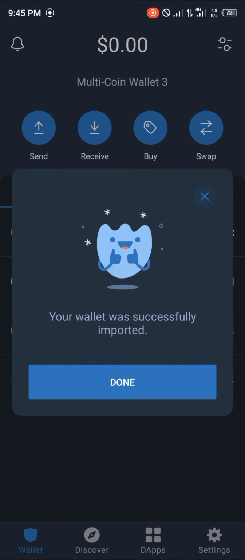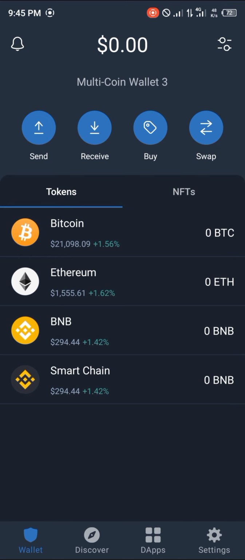After clicking on the plus icon, you're taken to the import multi-coin wallet menu. You paste the address, you start importing, and voila, your wallet was imported successfully, and this is your Metamask wallet.